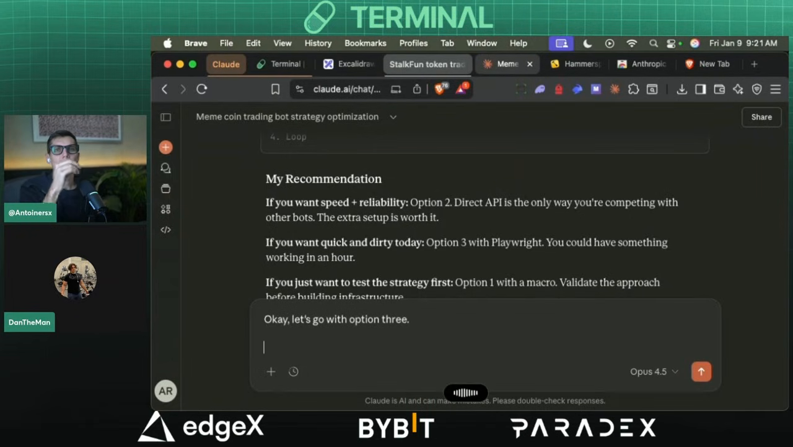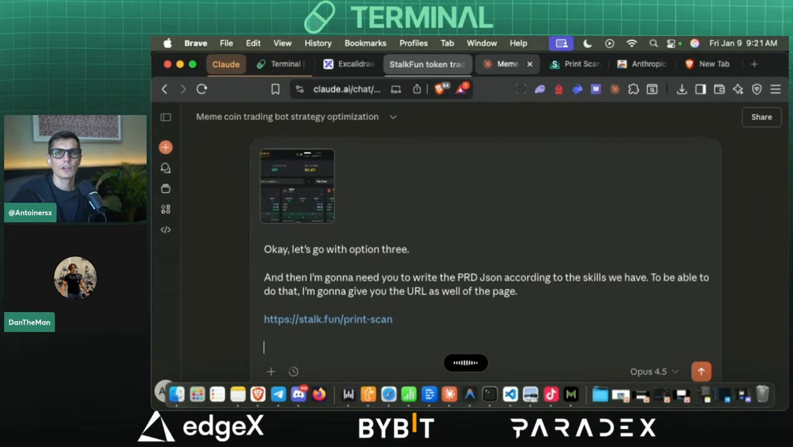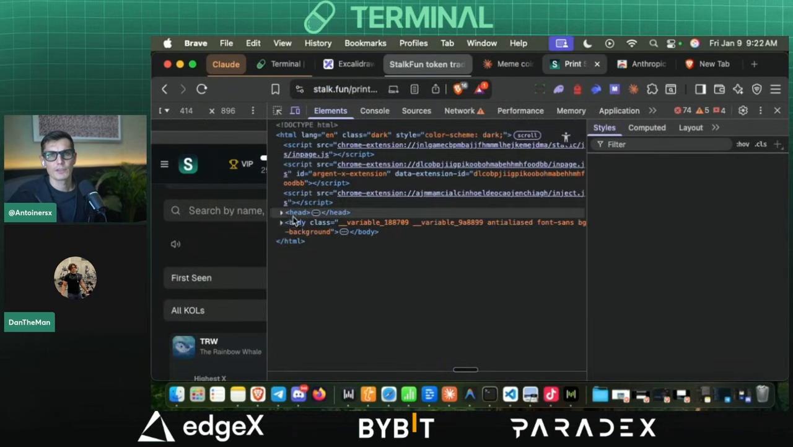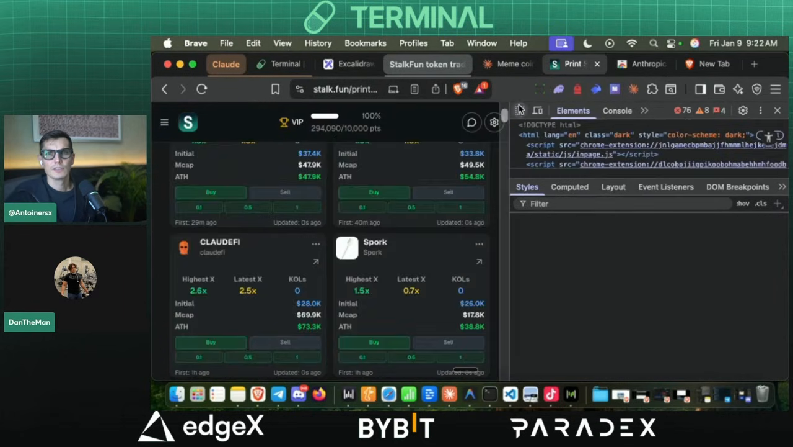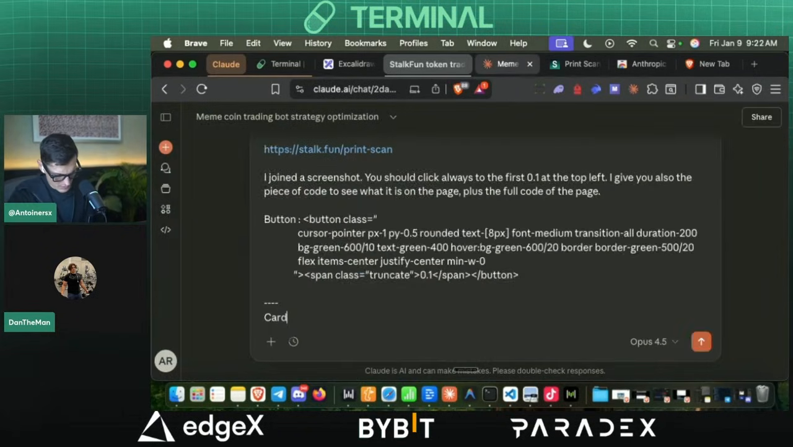To be able to do that, I'm going to give you the URL as well of the page. Okay, I'm going to give the element to click. I join a screenshot. You should always click the first one at the top left. I give you also the piece of code to see what it is on the page, plus the full code of the page. Now I click inspect elements to have the position of that button and to know what it is. Let me remove mobile because this will not change. There you go. Okay, button, card.